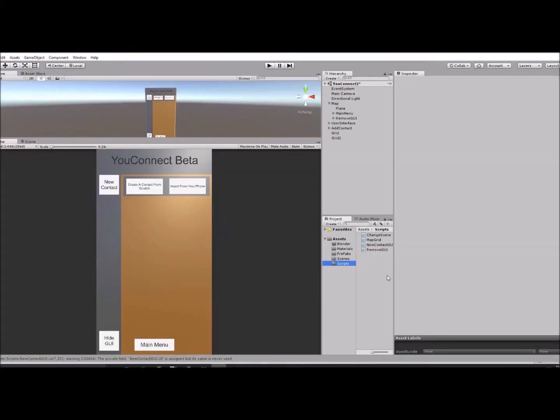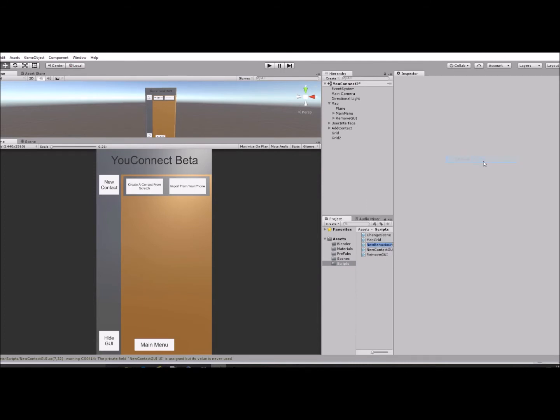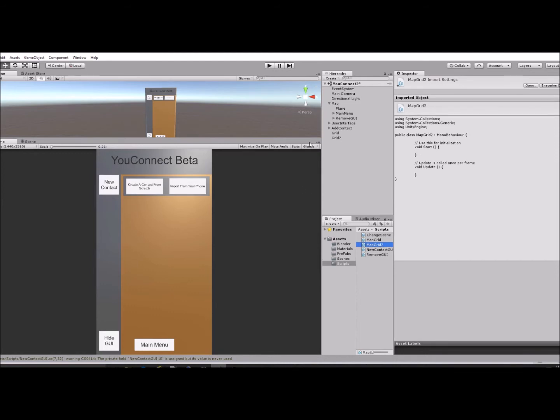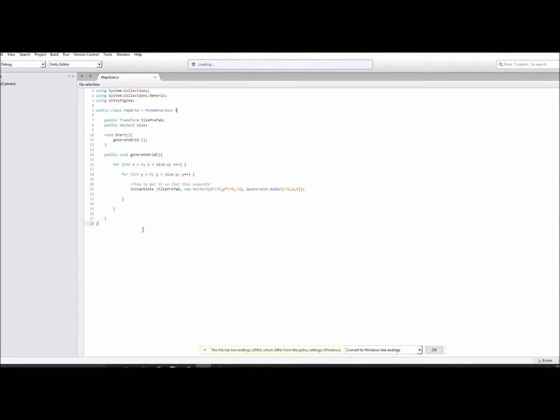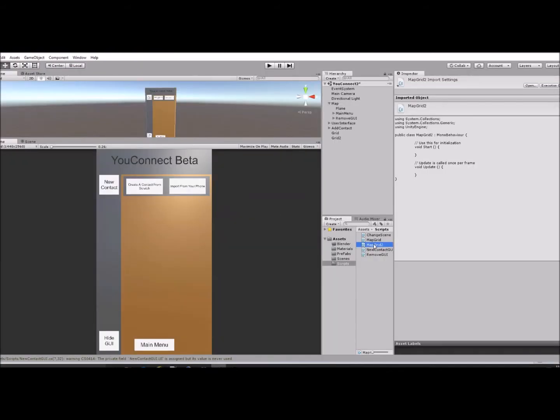So this script here is what we're going to be using. I'll just create a new script. Right click, create C# script, just do map grid 2, open that up, and there it goes.